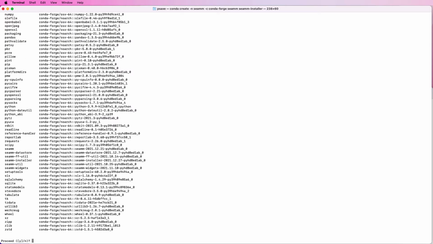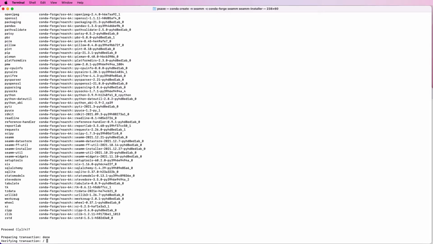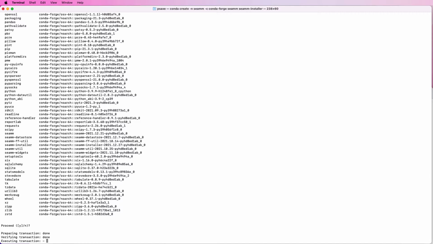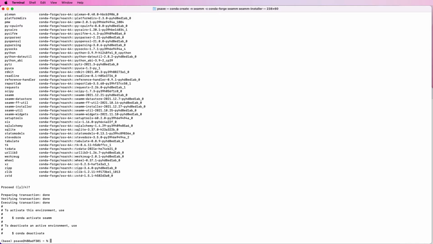It will create a new environment called SEAMM using Conda Forge to get the sources, and it will install SEAMM and SEAMM installer. So we want to run that. And what it first does is figure out all of the packages that it's going to need, and it asks us whether to proceed. We'll take the default yes. You may see that it then downloads lots of things that are already on my machine, so I don't see the downloads. It's doing the transaction and executing it, and it's done.